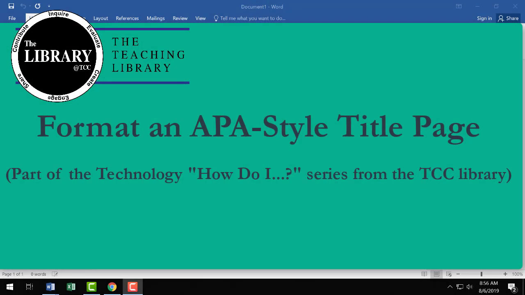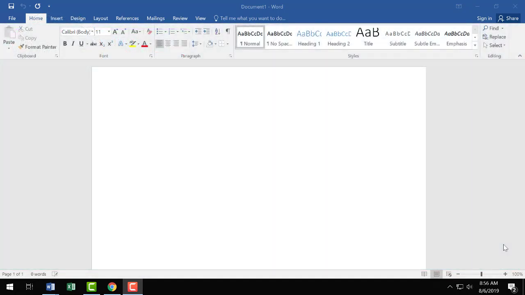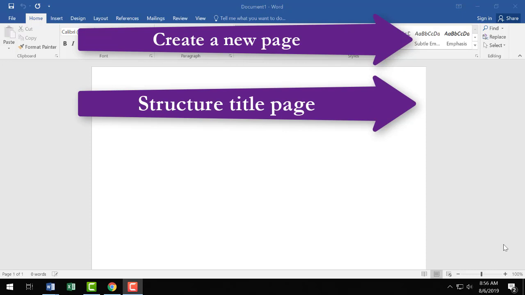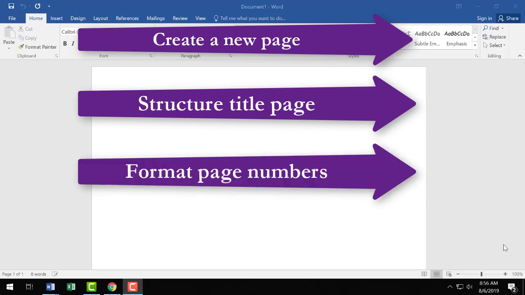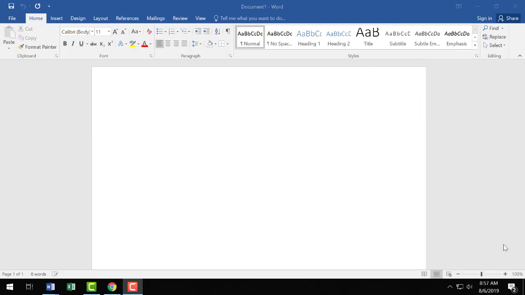Hello and welcome to Format an APA Style Title Page, which is part of the Tacoma Community College Library's Technology How Do I series. In this video, I'll walk you through setting up a separate title page in Microsoft Word. I'll cover creating a new page at the beginning of your document, structuring your title page, formatting page numbers, and saving your Word document.